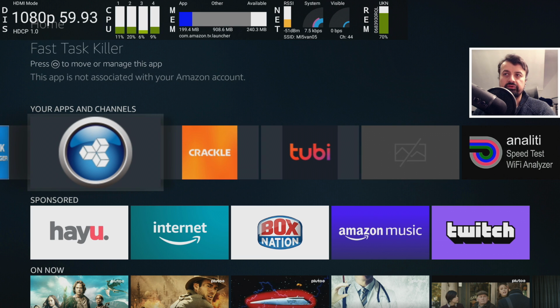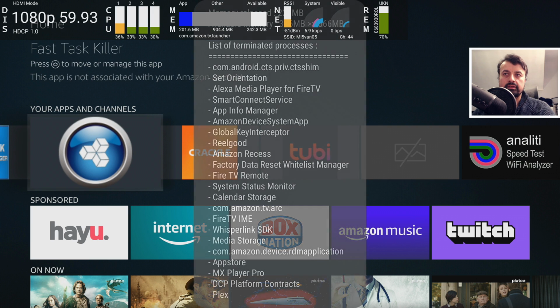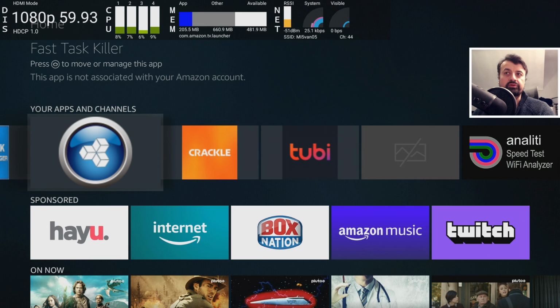Now this application, Fast Task Killer, doesn't really have a menu or an interface or anything to configure. Just one click, count to 3 seconds, and we can see that my free memory has now boosted to just under 500 megs. So super easy to use.